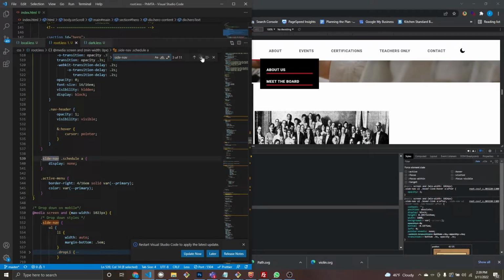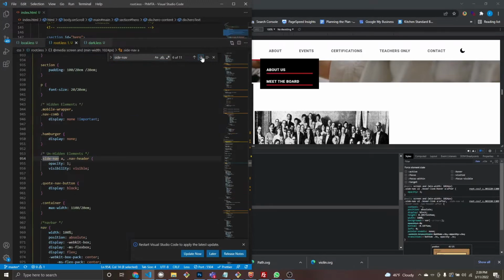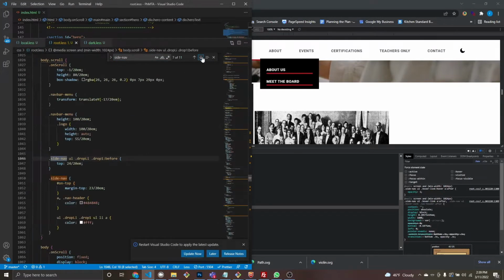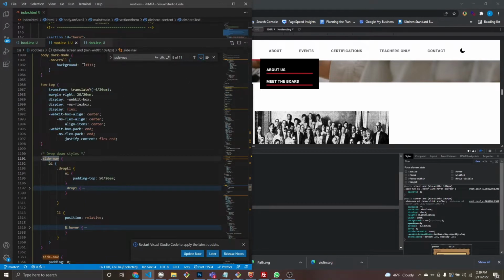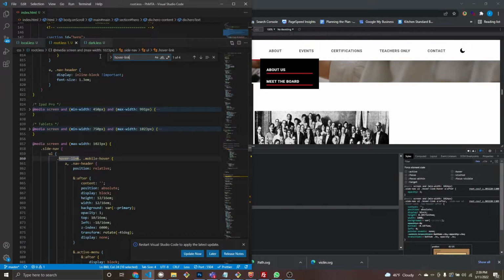Here's a bit of troubleshooting for you. Are my mistakes. Now I gotta find out how to remove this. So I have to find the Sidenav. This is Sidenav UL hover link hover. Okay, how about we just search by hover link? Okay, here's hover link.